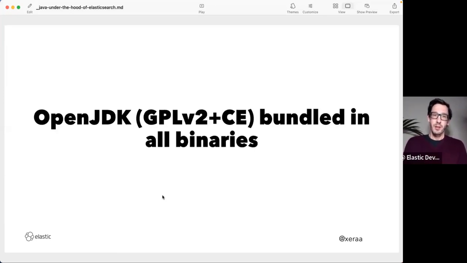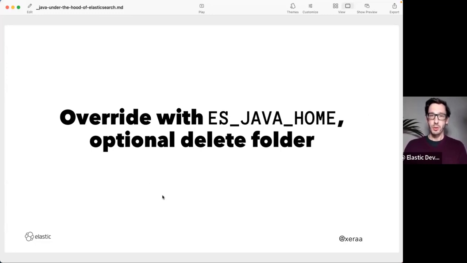We are using OpenJDK, and that is packaged with all binaries. If for some reason you want to override it, you can do that. You can set an environment variable to do that. By now, we don't have a binary where the JDK is not packaged, but from the unzipped folder, you can delete the JDK to really get rid of it. But then you need to override it by saying wherever you have a JDK running that you want to use, then you can do that.